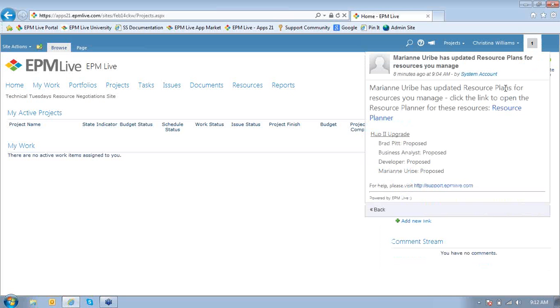And if I select that notification, I can see that Marianne has a resource plan that she's updated for me to review. Brad Pitt and Marianne have both been named users that have been proposed. I also see here I have a business analyst and a developer proposed. So since I manage this department, I can go in and see who would be the best resource to assign to these different roles for her project. Notice I have a link here, and I can open directly into the resource planner from this notification. And it'll show me the specific resources that are part of this notification here.